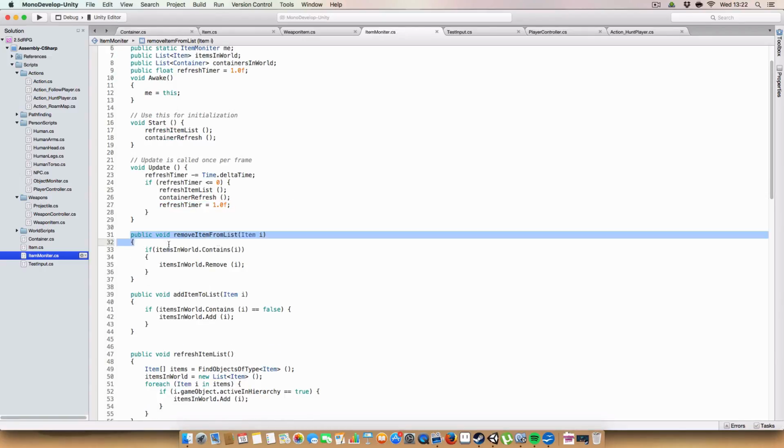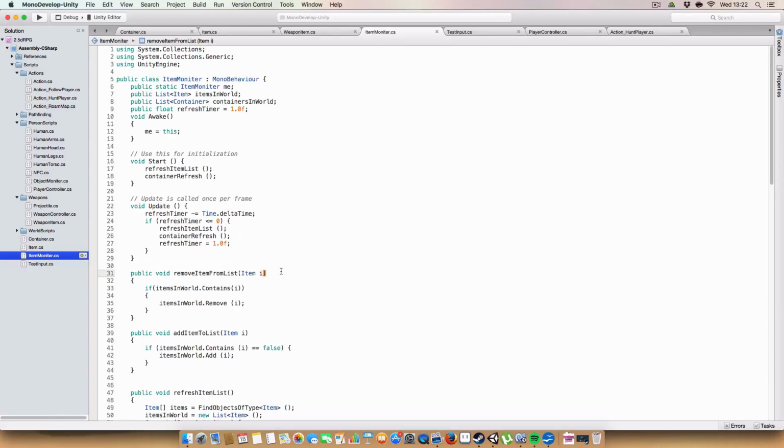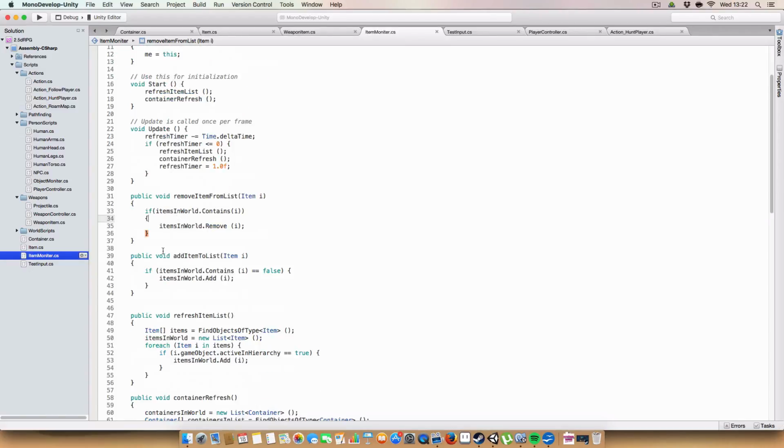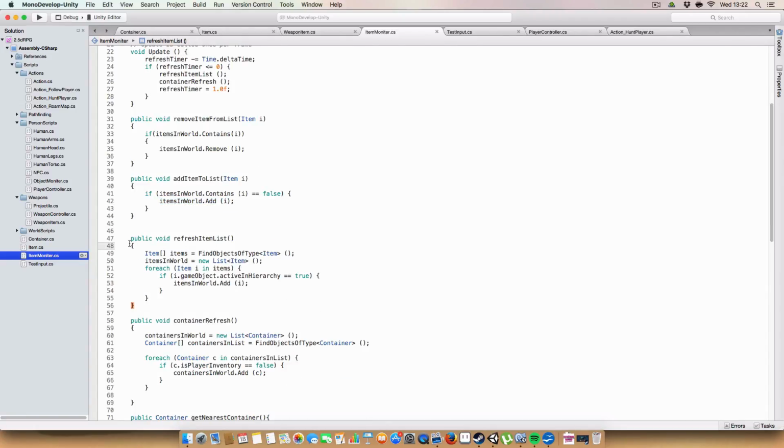So next up, we've got a method for remove item from list, item I. Basically, if items in world contains this item that's passed in, it will remove it from the list. And again, we have add item to the list I. So if the list doesn't already contain I, then it will add it to the items in world list. Then we've got refresh item list, which basically uses find objects of type item to find all the items in the world. And for each of the items, if the item is active in the world, we add it to the list. Items that are not active are usually in containers, so we don't need to reference them.